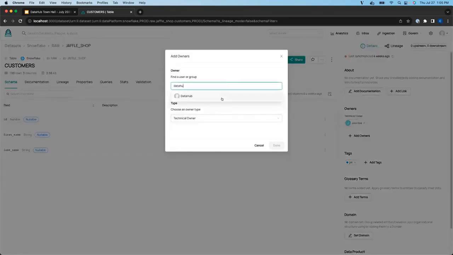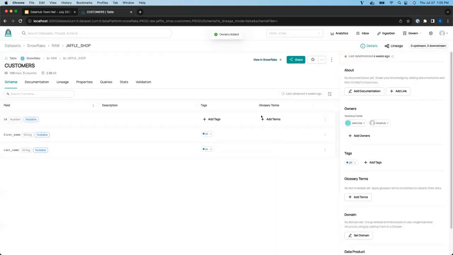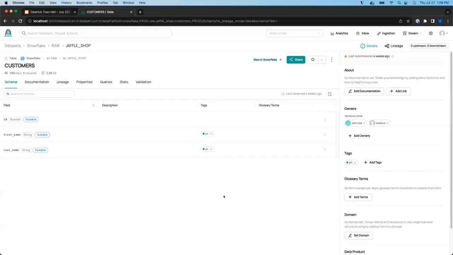There's a user in my instance called DataHub. If I add that, you can see if I go to Slack, in this new channel that I set up called Subscriptions for Town Hall, I just received a notification that admin has been added to owners for this data set, customers. Very, very exciting. So you can see we're receiving these notifications based on these subscriptions.